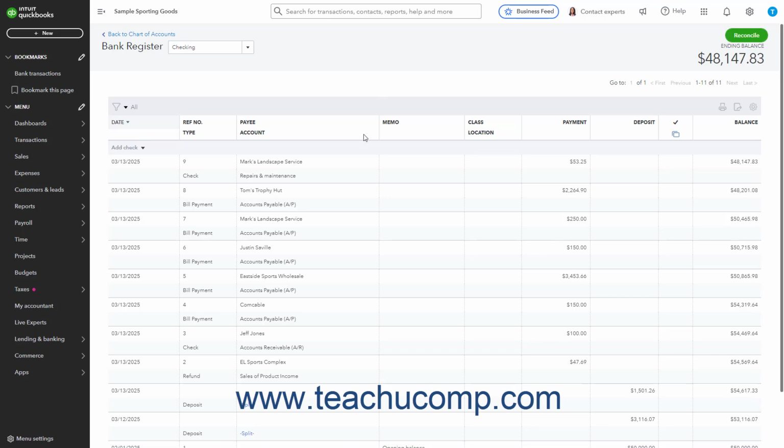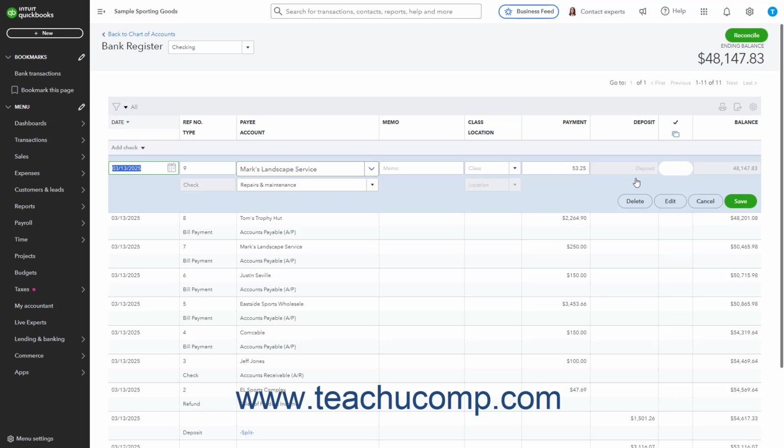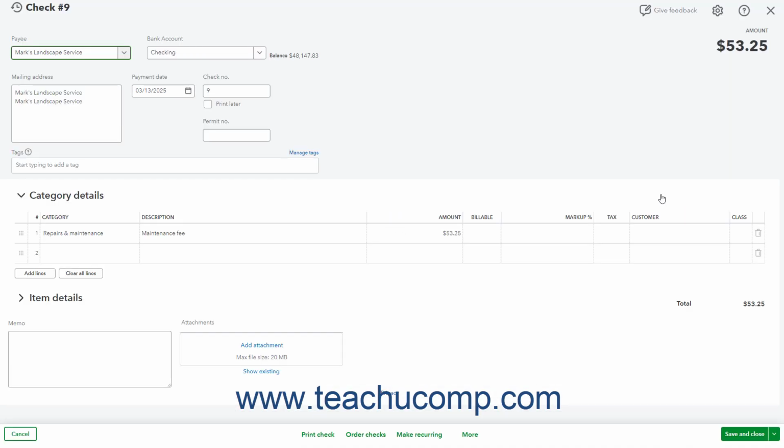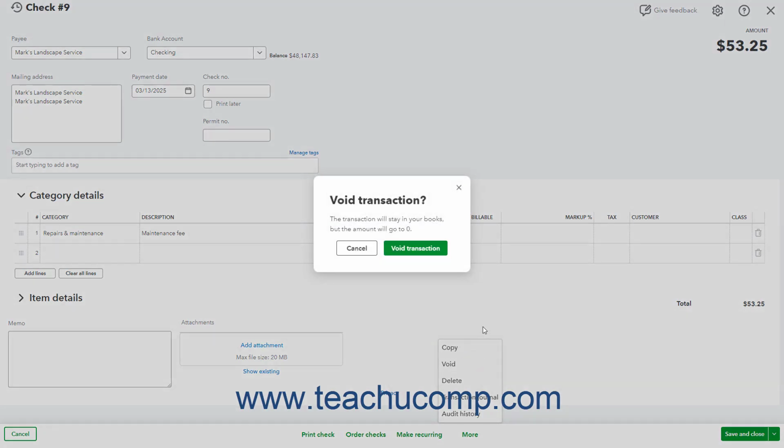To void a check in QuickBooks Online, find and open the check to void. Then click the More button in the toolbar at the bottom of the check window. Click the Void command in the pop-up menu that appears. Then click the Void Transaction button in the confirmation pop-up window that appears.